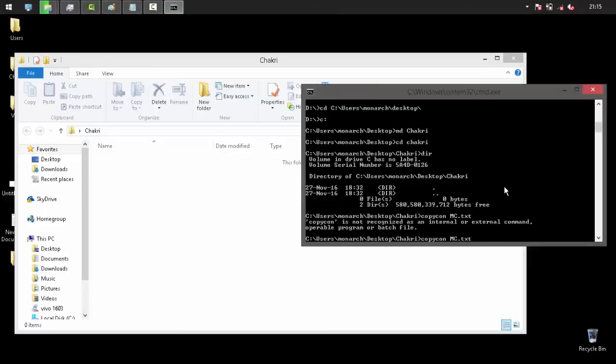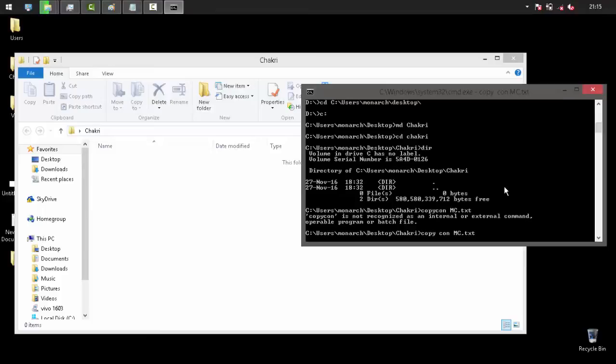Copy con. So the thing is that you should place a space between copy and con. Now whatever you type will be written in the file named mc.txt. So let's write hello mc. Now you have completed writing into your file.